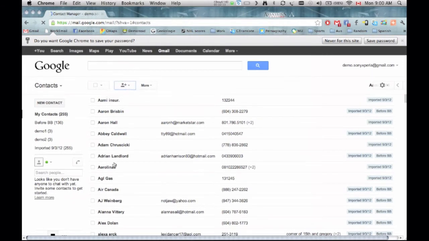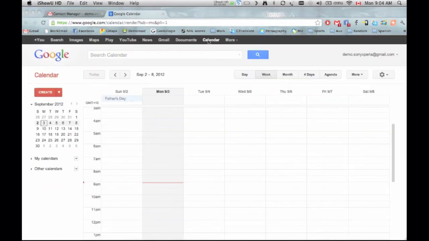This of course means it works the other way around. If you add a contact on your phone under your Gmail account, it syncs to your Gmail on your computer, which of course also syncs to your Address Book.